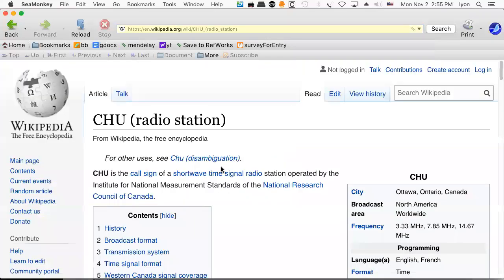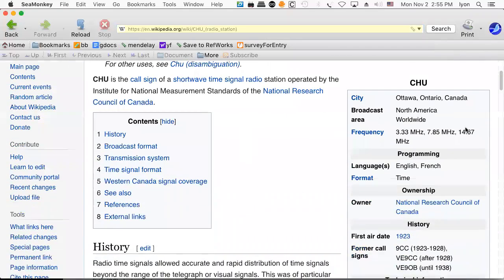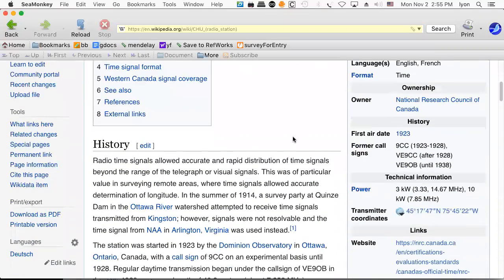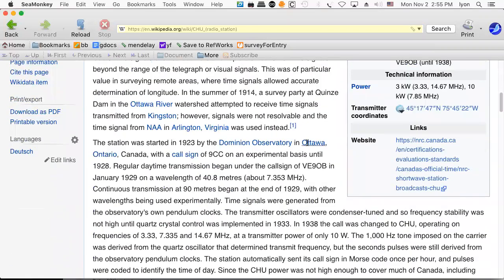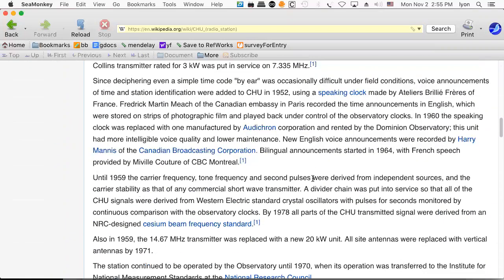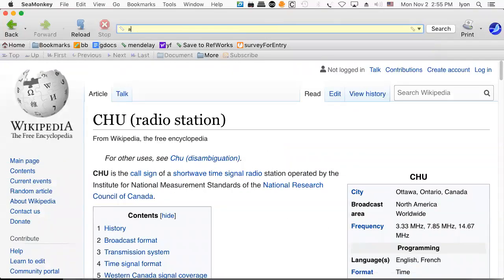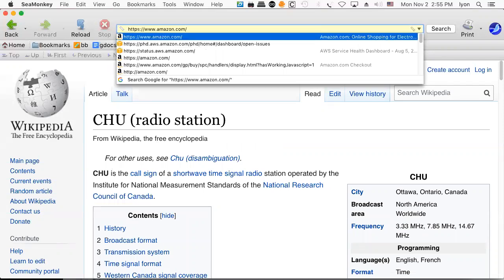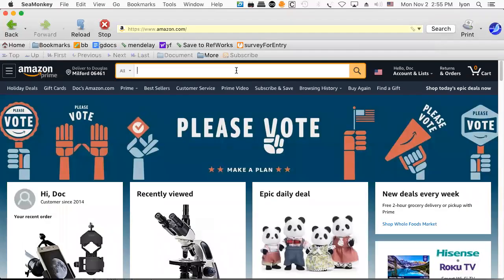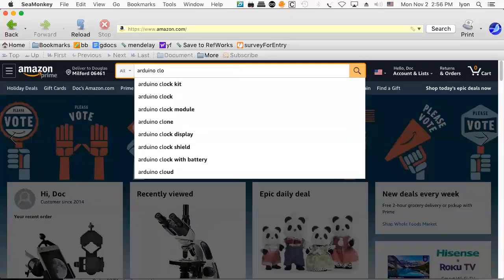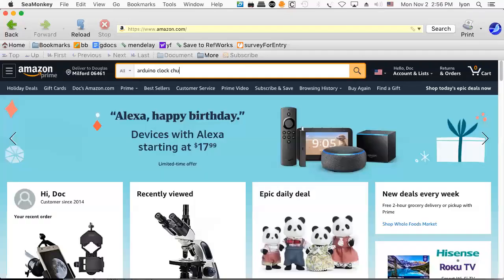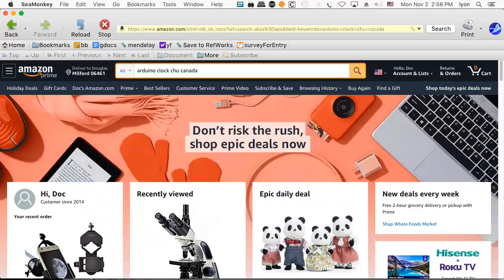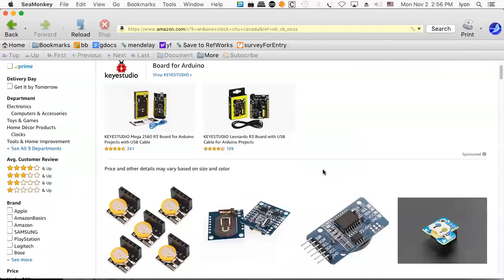There it is. So that's a shortwave AM transmission of the atomic clock coming out of Canada. So you can get a product like, I don't know, Amazon has an Arduino clock that'll go to CHU Canada. I don't think it's terribly expensive.